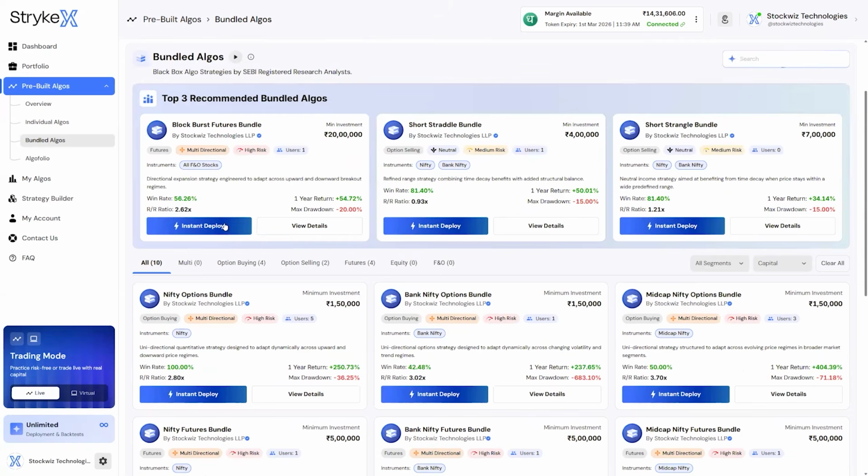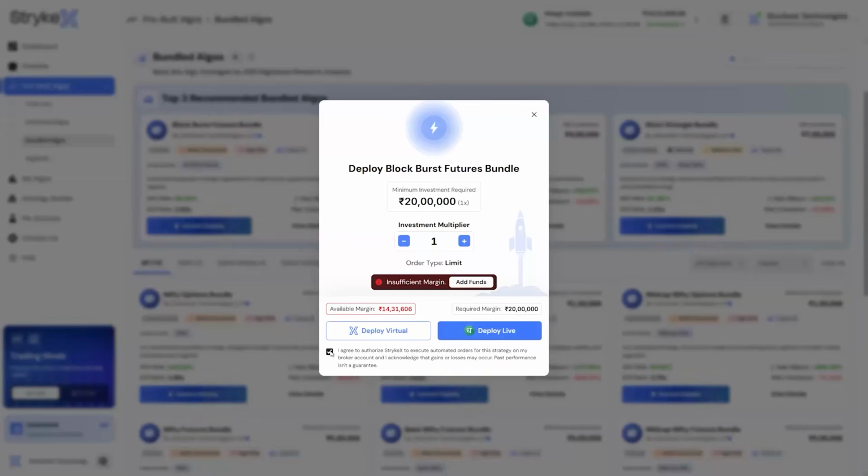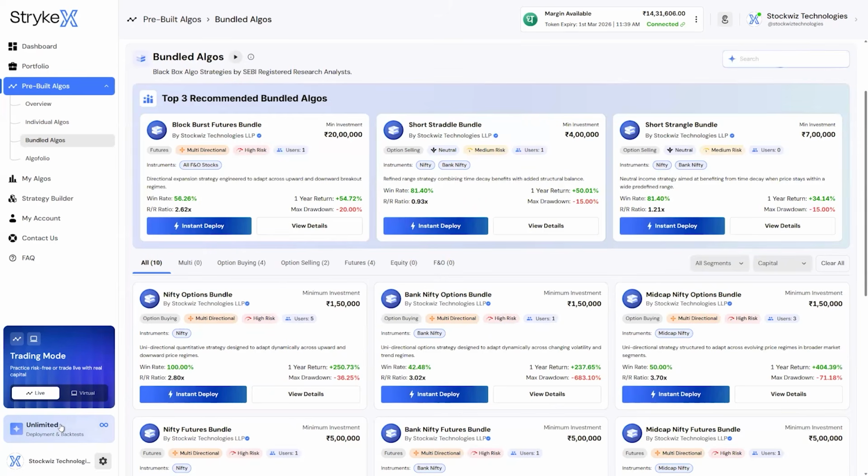And if you want to deploy any of them on virtual or live, just click on that, click on I agree, and then click on either deploy virtual or deploy live. And remember, you do not have any limitations. You have unlimited deployments and unlimited backtests.